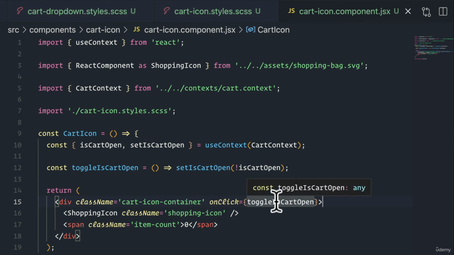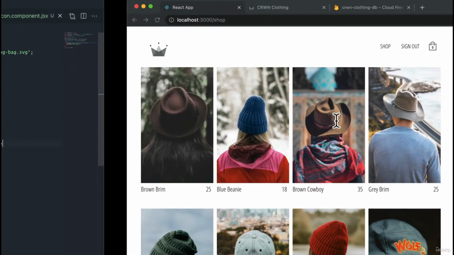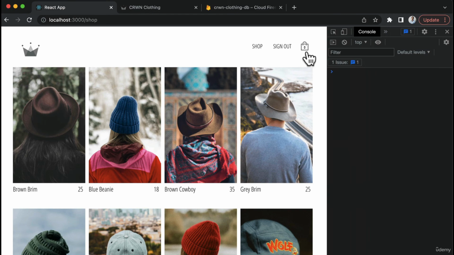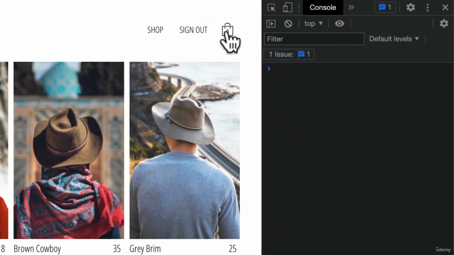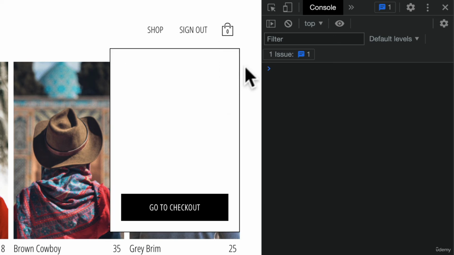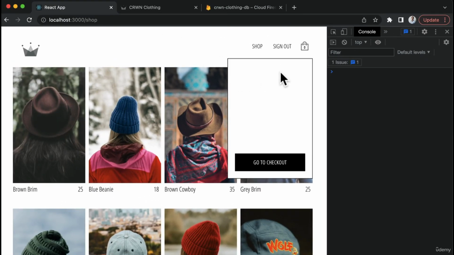If I save this now and go back to our application, what do I see when I click this? There we go. We've added in this toggling ability and we can now hide and show the actual cart. So that's really good. We've got a lot of functionality in. It's looking a lot closer now to the final application. Now what we need to do is the most challenging portion, which is building in the actual items that we need to add into this section.